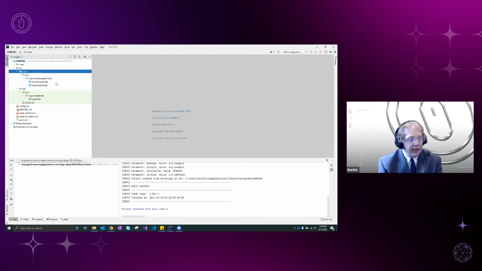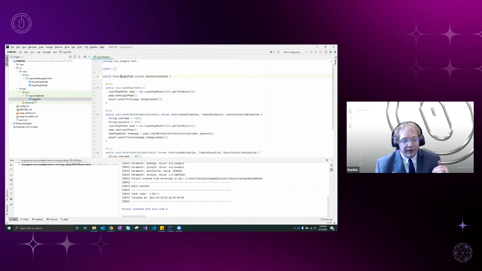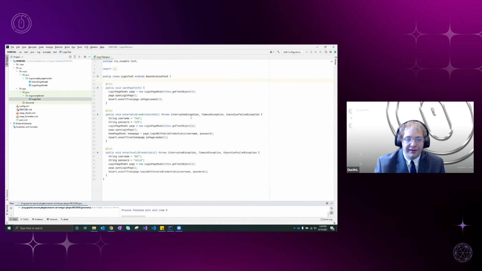So we have now downloaded this archetype and created a brand new project, right? And we already have some things to look at. We didn't even have to build anything. Maven automatically ran. Now I'm going to go from a testing layer down. So let's open up the example test we have in here. Let me make this a little bit bigger too. In this test, we have a few methods: open page test, enter valid credentials test, enter invalid credentials test. So we have 3 tests already built here.